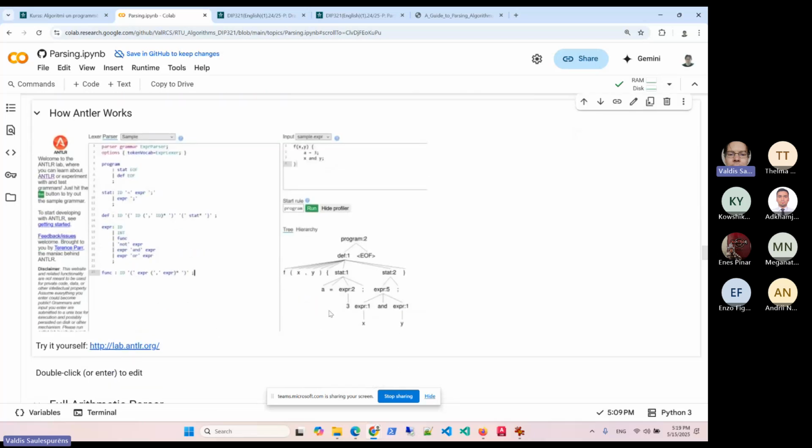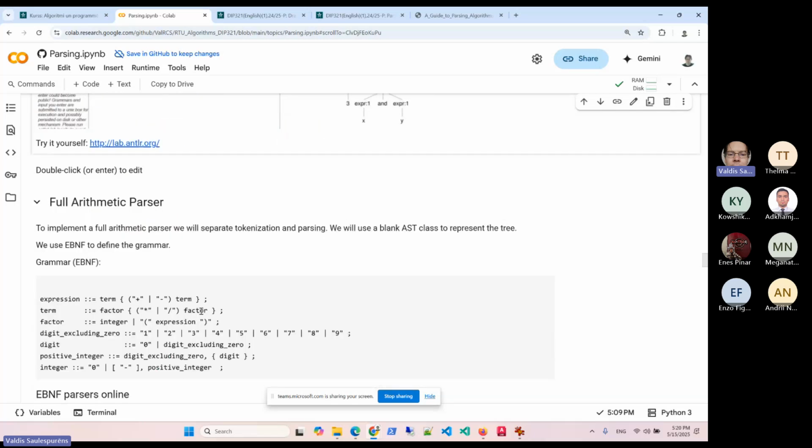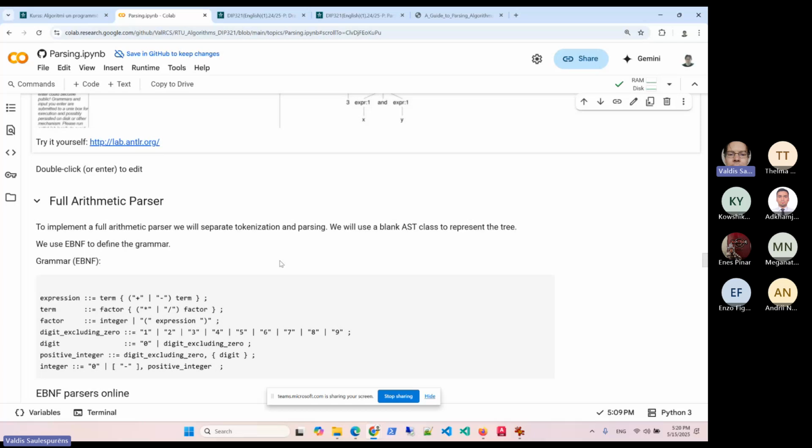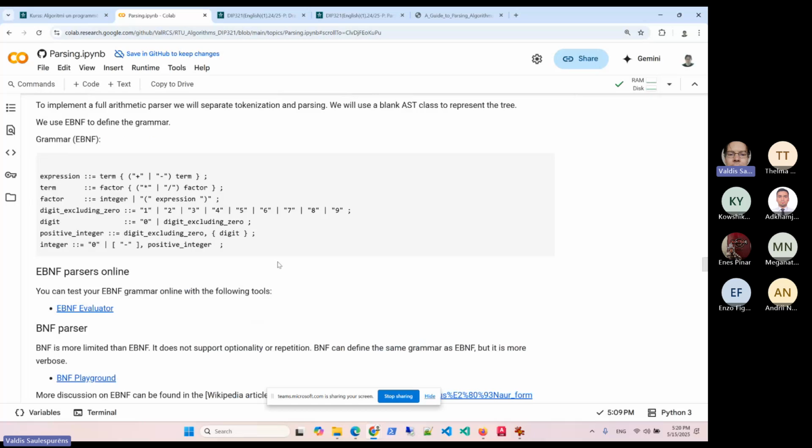So it will generate this tree. Pretty cool, right? But let me show you how you would build something more complex. Just a short introduction. Again, we'll split it in two parts. First, you need to look up something called EBNF. It's a way of describing grammars.